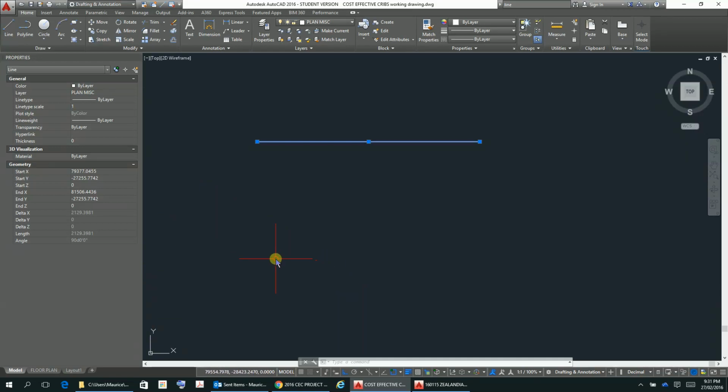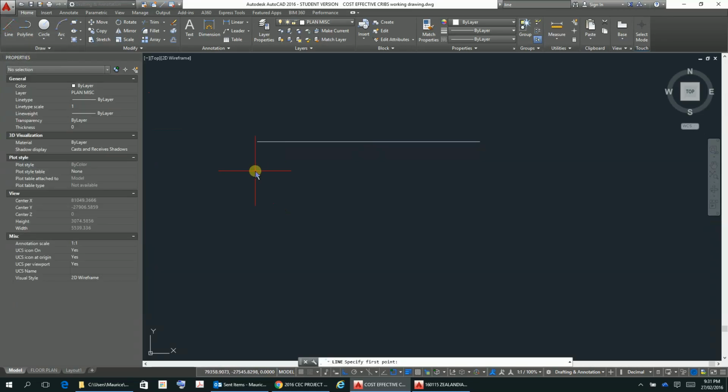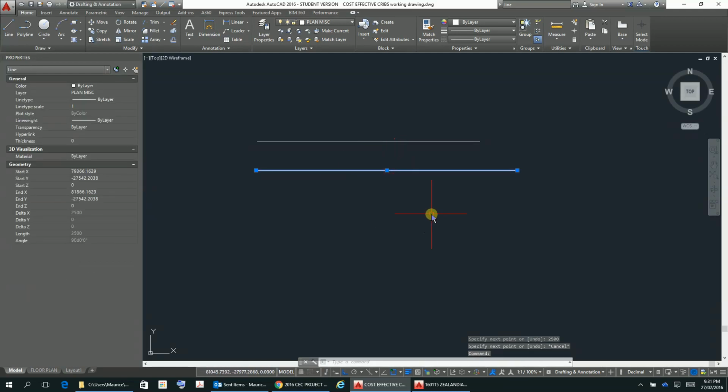What happens if we want a line of a specific length? Well, pretty simple really. Just draw a point here and then type in 2500 and that will give us a line 2500 long. Okay, there we go, 2500.